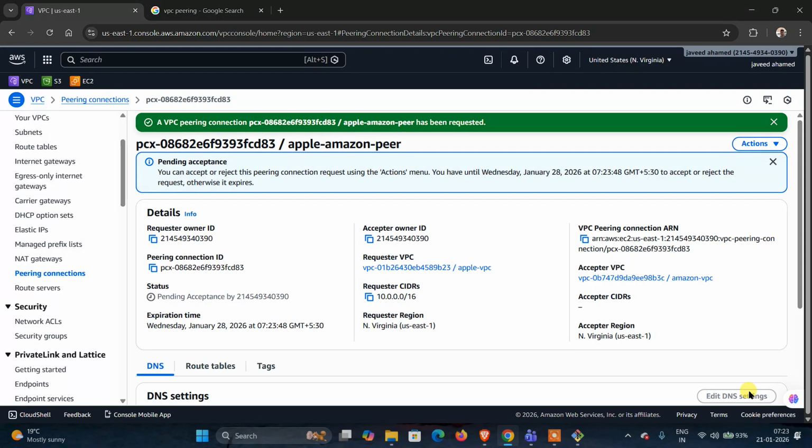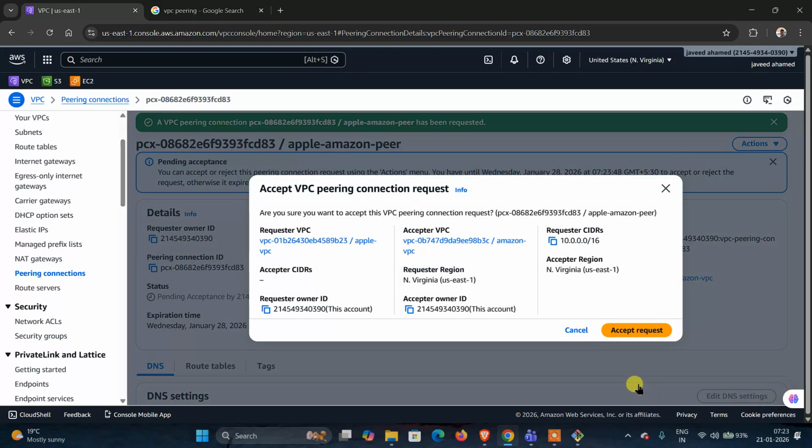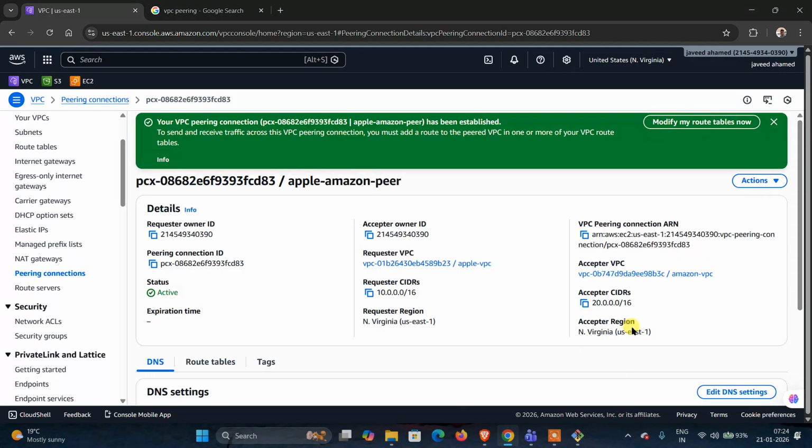Once it is created, then it asks for the acceptor. Then go to the acceptor, then click on the accept request. Then after creating the peering connection, we need to update the routing tables of both.